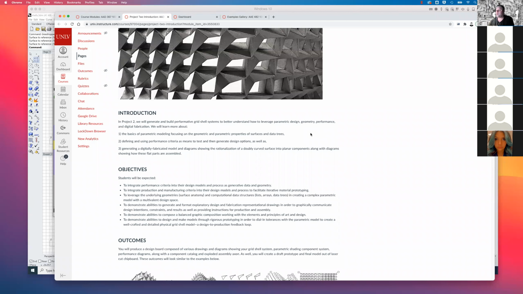So the basics of parametric modeling, focusing on geometric and parametric properties of surfaces and data trees. In other words, we'll start to look more and more at how the information is stored and organized. There's these things called data trees. We talked about those in project 1, but in this case, we'll actually have to look at them much more carefully. Defining and using performance criteria as a means to test and then generate design options, right? So again, we're talking about these feedback loops, right?